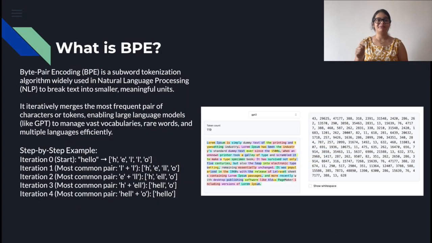BPE, or Byte-Pair Encoding, is a subword tokenization algorithm which works in iterations. In each iteration, it finds the most common pair of consecutive tokens and merges them into a single new token. Let me give you an example.